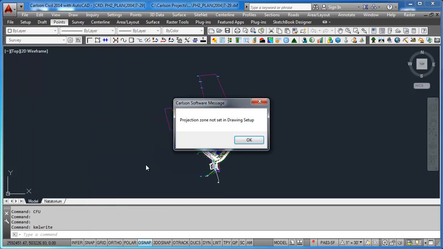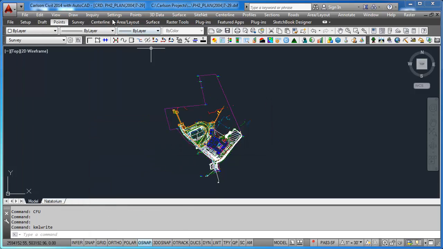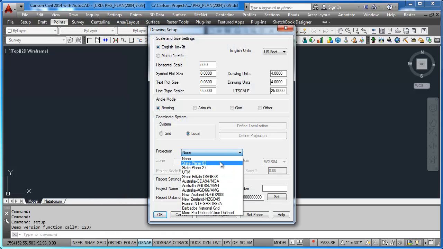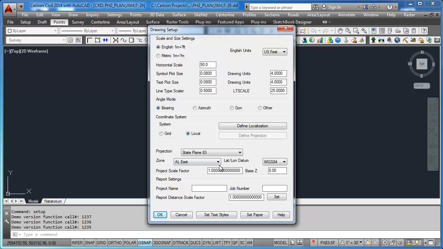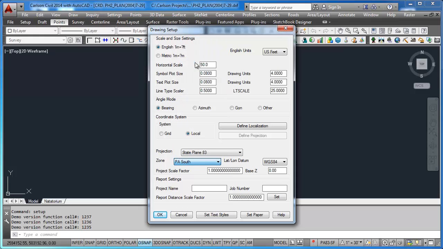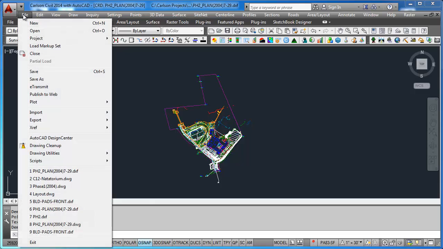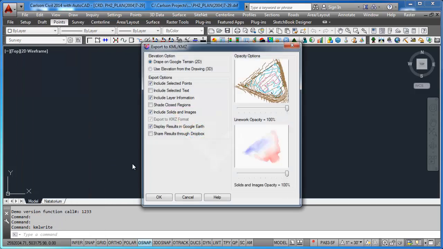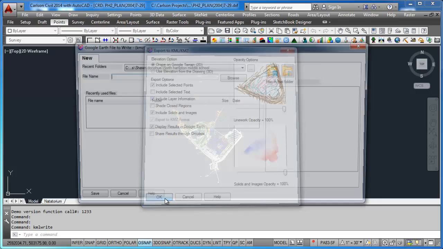Okay, I don't have a zone set, and the zone here was PA South, NAD 83. It's NAD 83, not WGS 84. Pick OK. And now that I've set the zone, I go down to Export and do Google Earth. And we're going to pick OK.